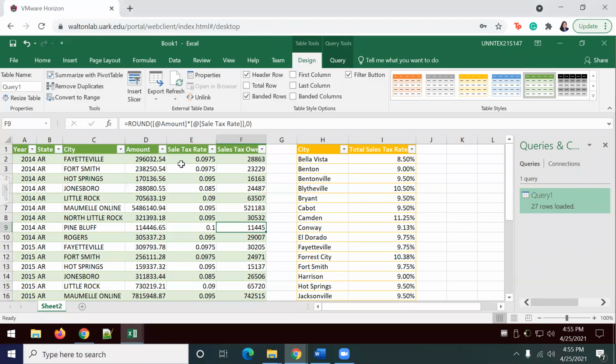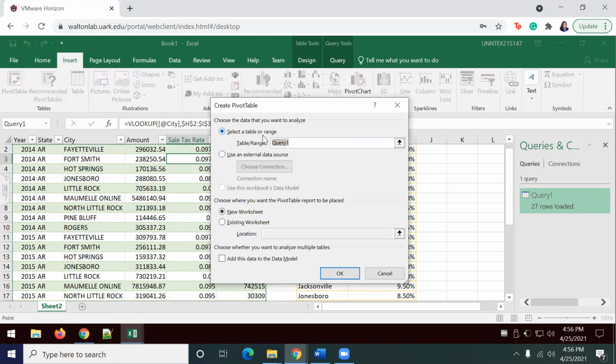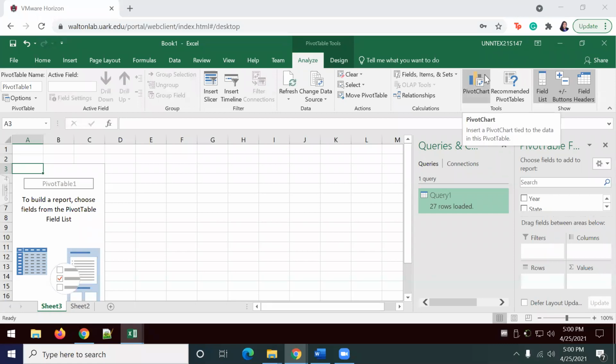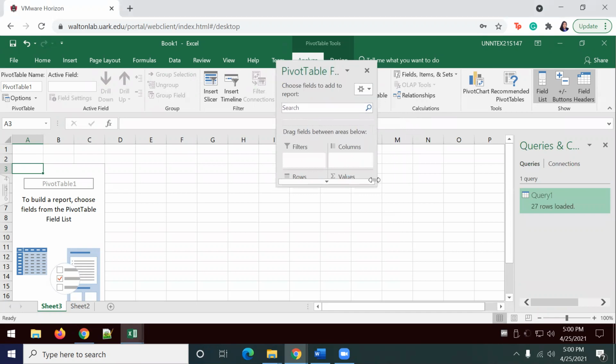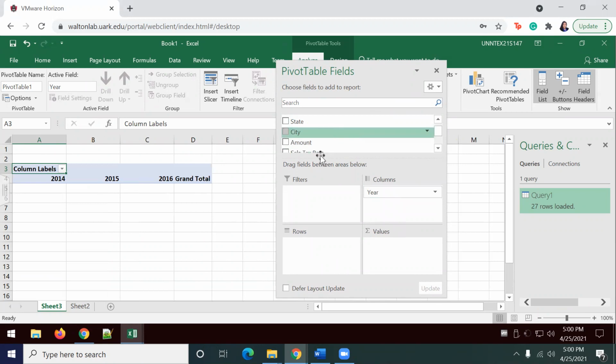Okay, so in order to create a pivot table, we're just going to go to insert pivot table. And select OK. Alrighty. So once we've created our pivot table, I'm going to move this to get a better view of all of my elements. And I'm going to put my year in the columns. And I will put the city in the rows.